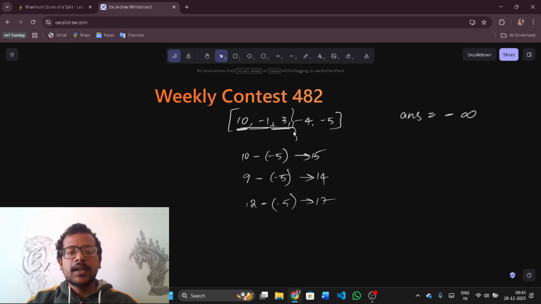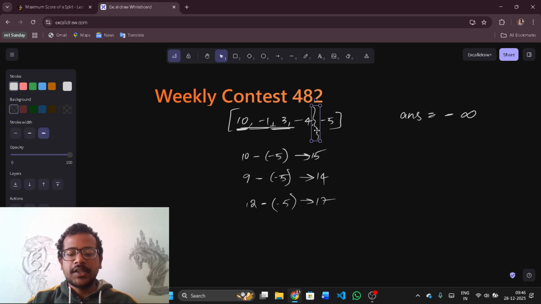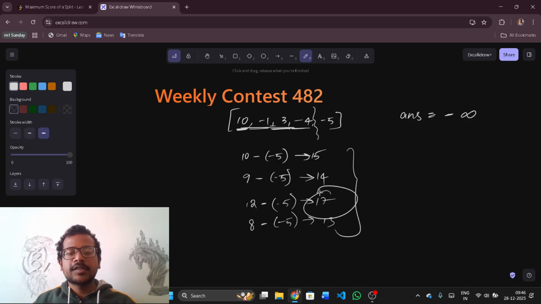Now let's take the split index as 3, that is 0, 1, 2, 3. 10 plus 3 is 13, minus 5 is 8, and the minimum from here till here is minus 5 itself. So 8 plus 5 is 13. From all these the maximum is 17, so the answer will be 17.